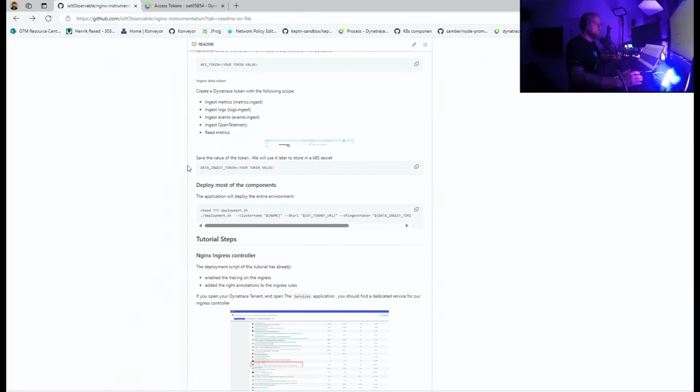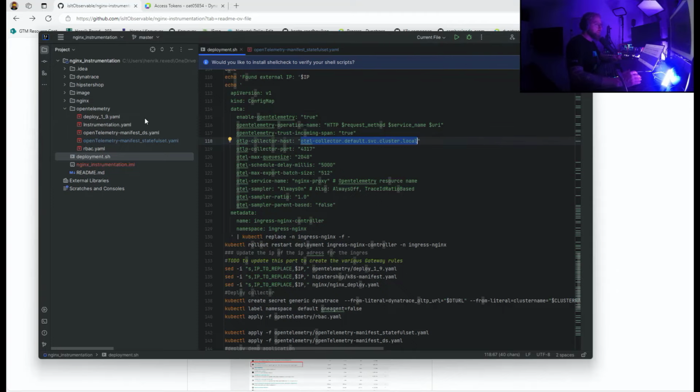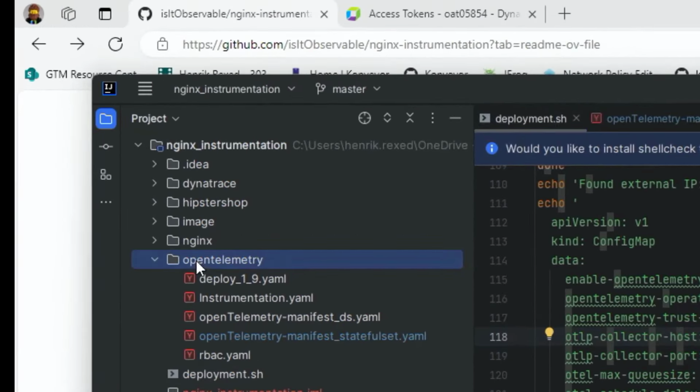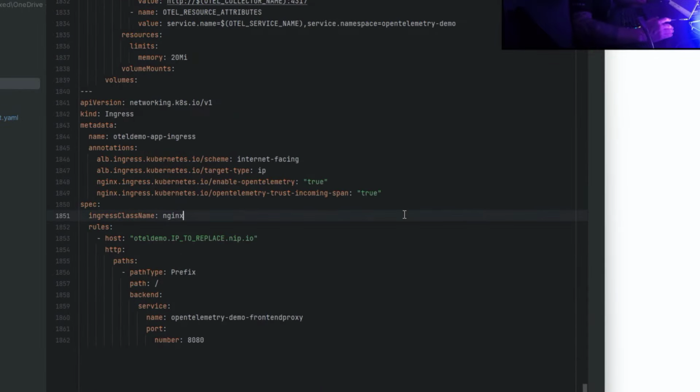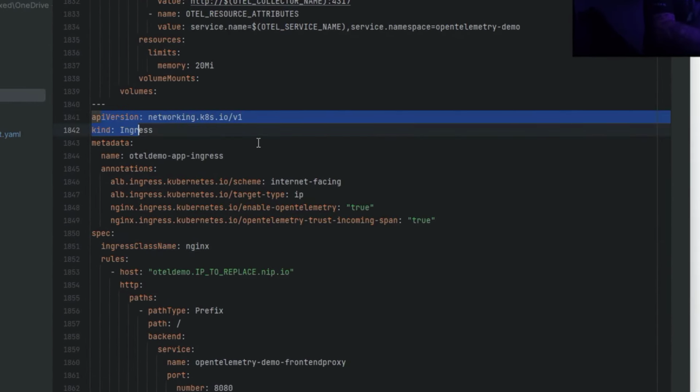The next thing, I didn't show you, is when I deploy the Otel demo applications. If you go to the OpenTelemetry folder, there is a deploy, which is the deployment of the OpenTelemetry demo. And if we expand here and we go to, I think it's at the bottom, yeah, here it is. We have an Ingress rule for this Otel demo application. So we have the host, the rule, then we're going to serve the front-end proxy.